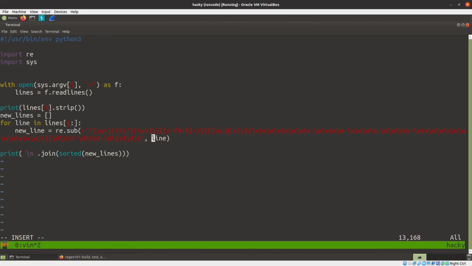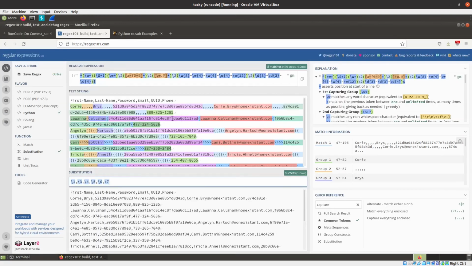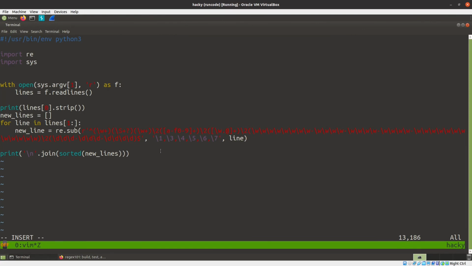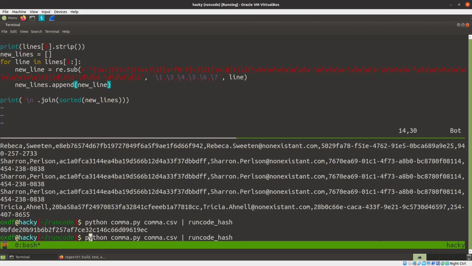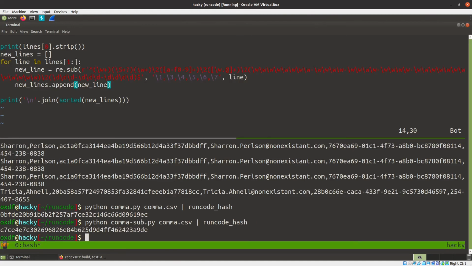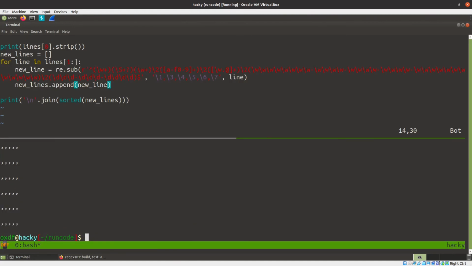Now the substitution, what I want to come in is going to go here, and I will grab that from right here. And then the line, so I get new line. And then I just want to do new lines dot end new line, just like before. Let's give that a try and see what happens. So we get comma sub.py, and we are not getting the same thing at all.